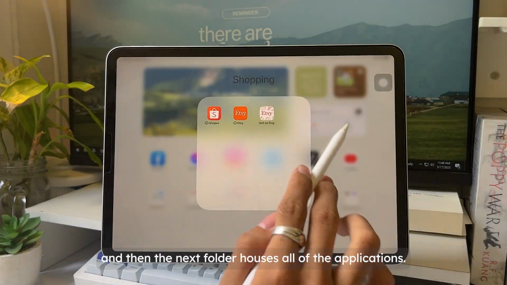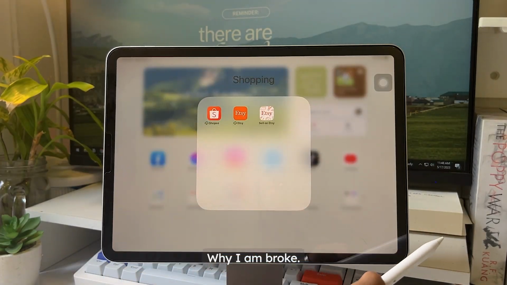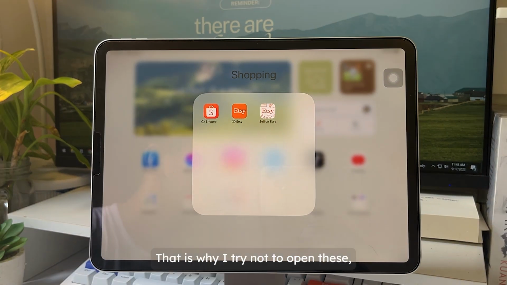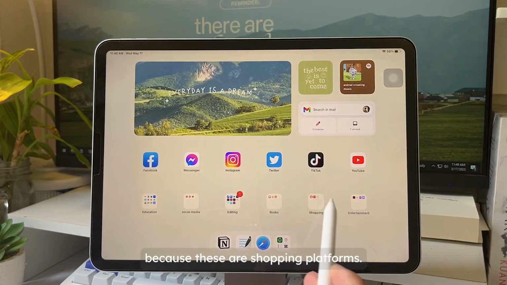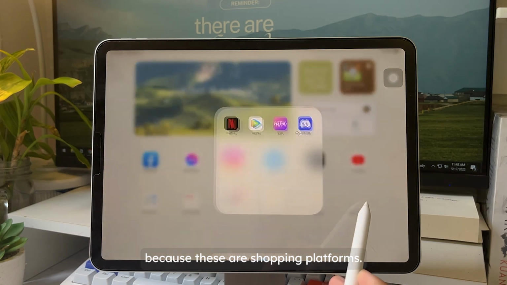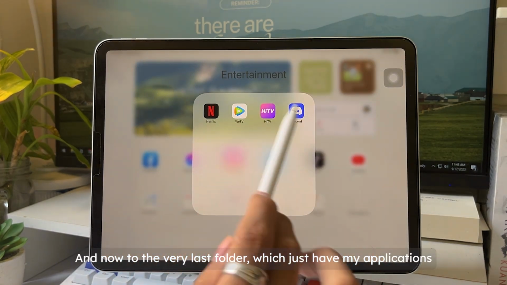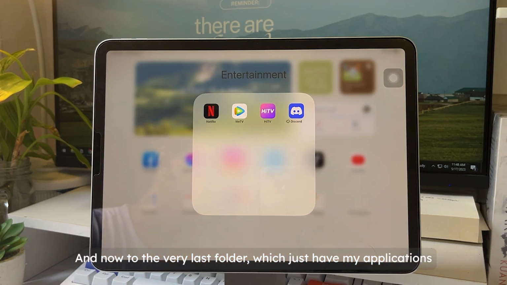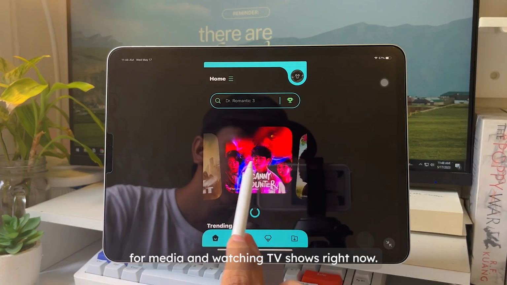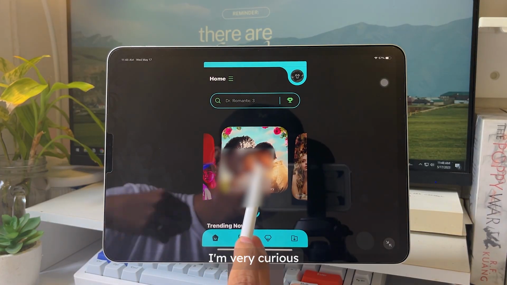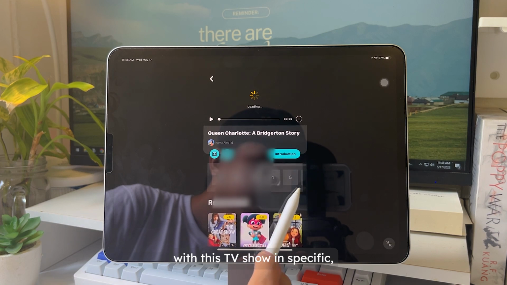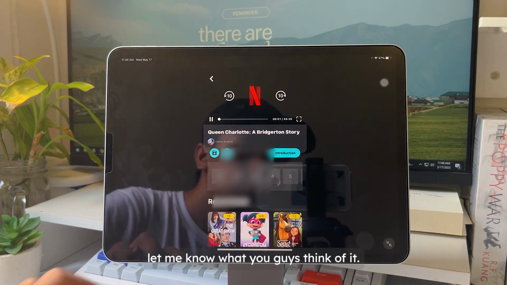And then the next folder houses all of the applications why I am broke. That is why I try not to open these, because these are shopping platforms. And now to the very last folder, which just has my applications for media and watching TV shows. Right now, I'm very curious about this TV show in particular. Let me know what you guys think of it.